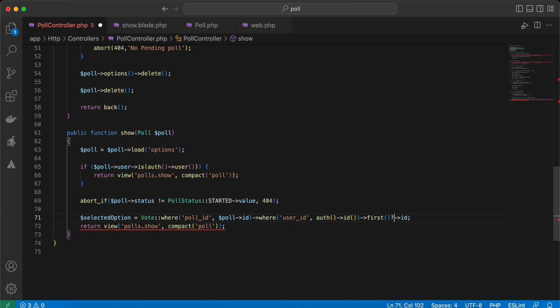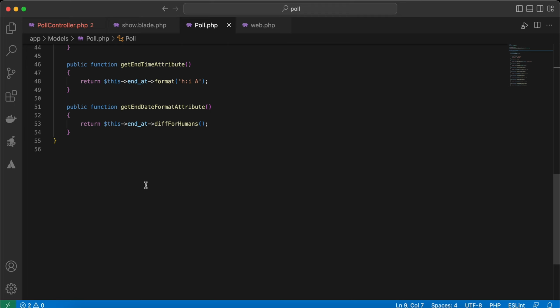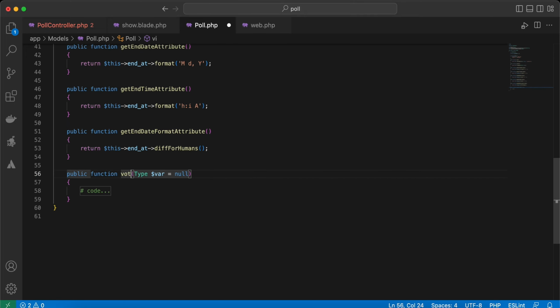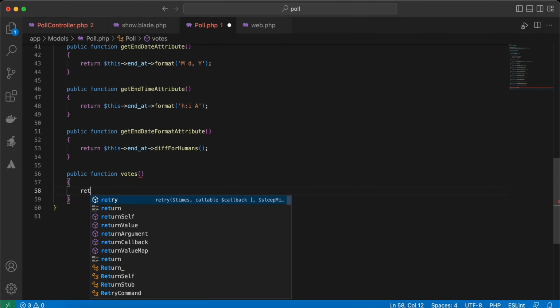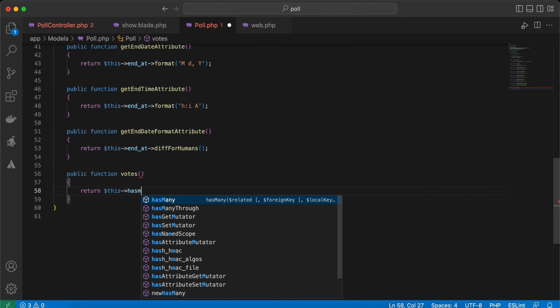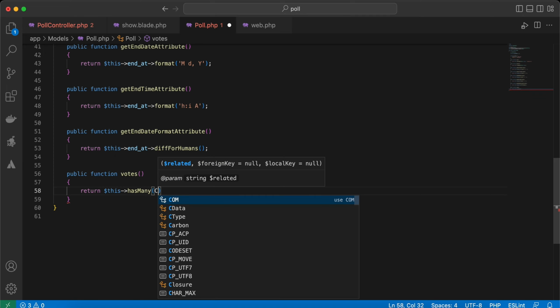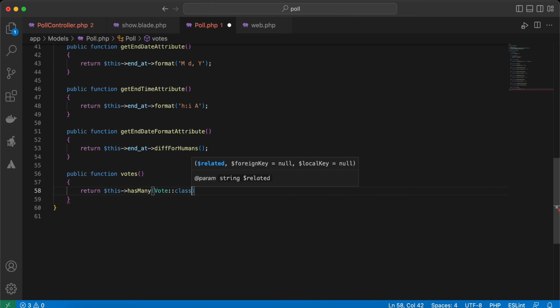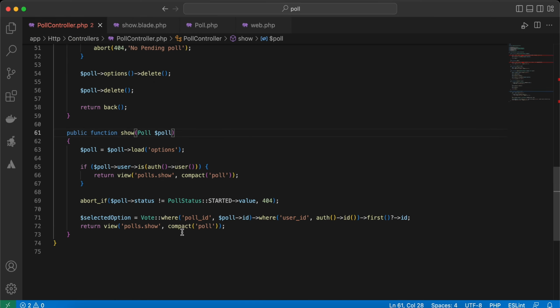Let's add null safety, and instead of where here we can define a relationship inside our poll, so we can say function votes, and return this has many votes, with the Vote class. We can use it directly now inside our controller, so we can use poll instead of vote here.